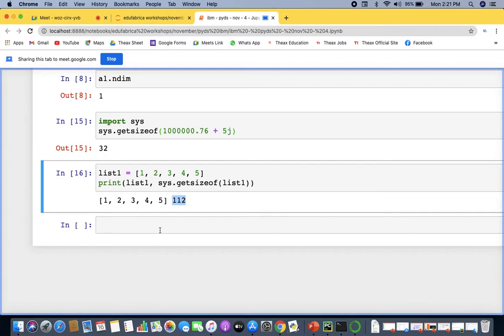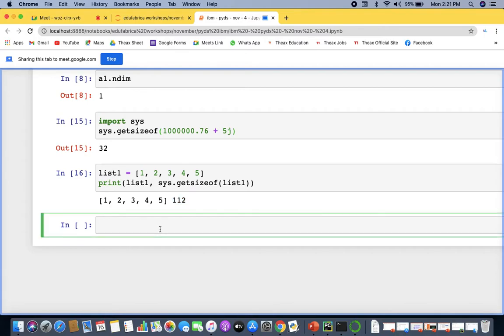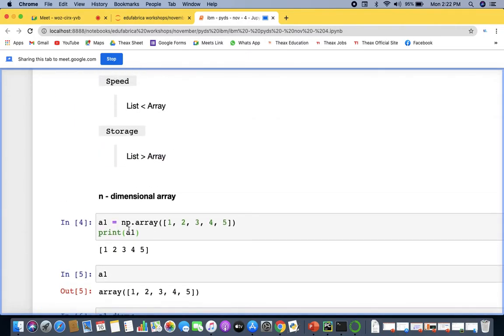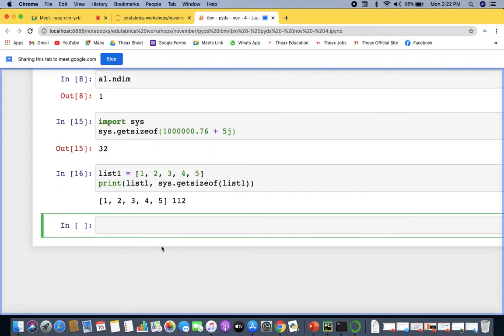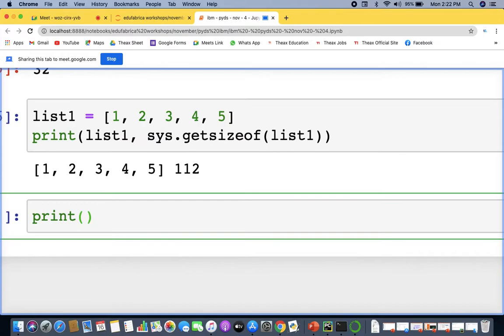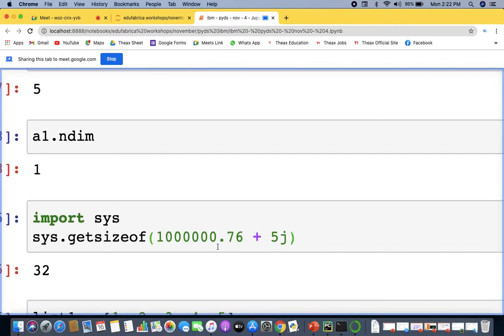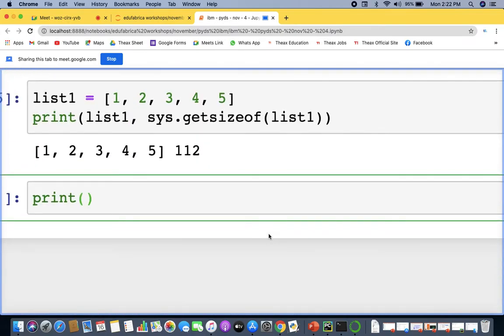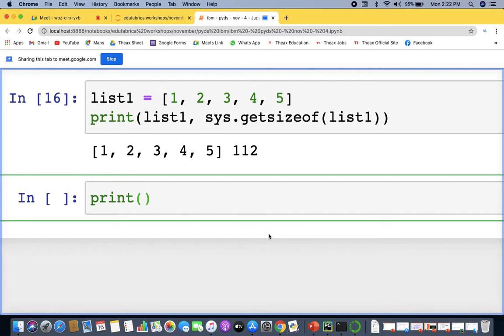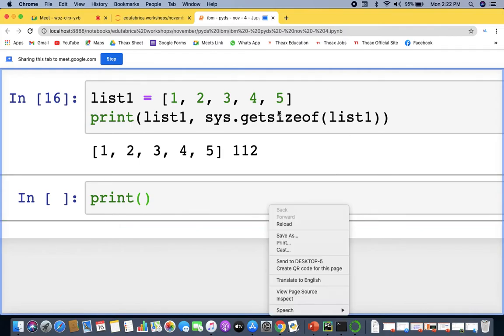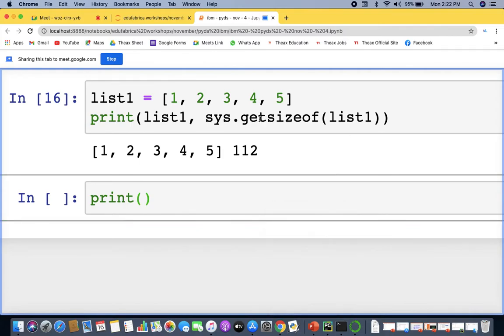Now the same thing if I write in an array, I have written it actually, right? So 1, 2, 3, 4, 5 is there in A1. Now if I find the same thing in NumPy, the size of one element is the same, 32. So similar to this, I will write the size of one element. In NumPy we use itemsize, that is the individual item size.